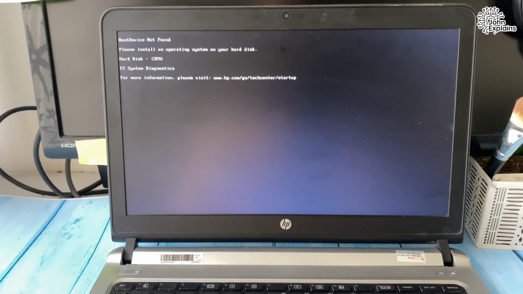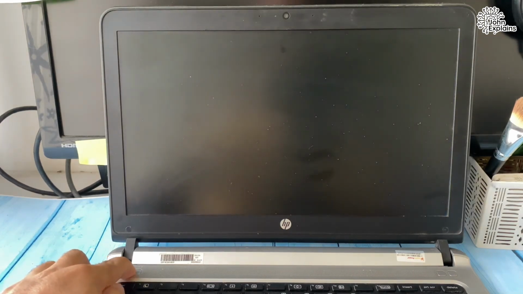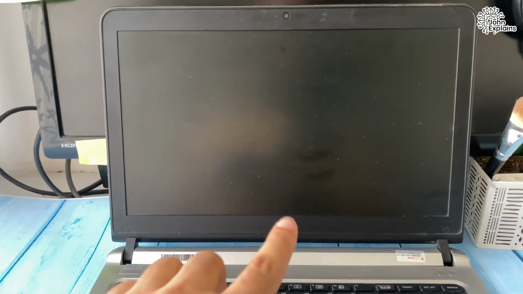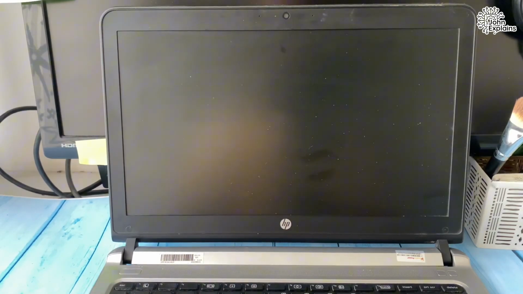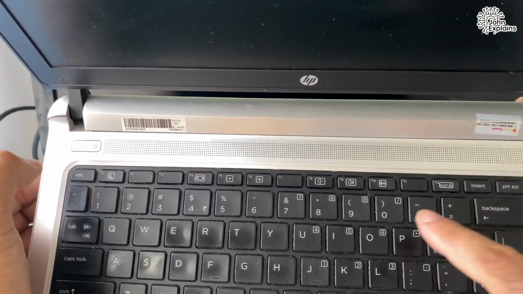Let's dive in. First things first, shut down your laptop. Press and hold the power button to turn it off completely. Now, we need to access the BIOS settings. For HP laptops, you can either press the Escape key or the F10 key when you power it back on. If neither of these work, you may need to press and hold the FN key along with Escape or F10.